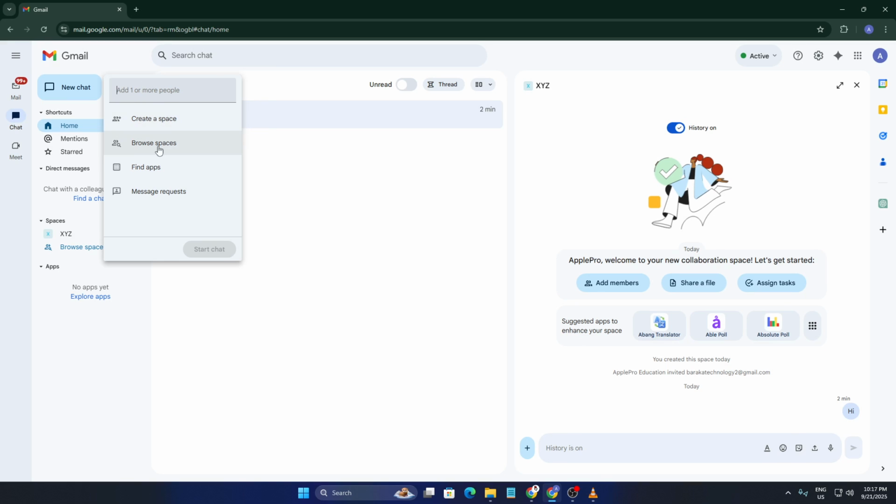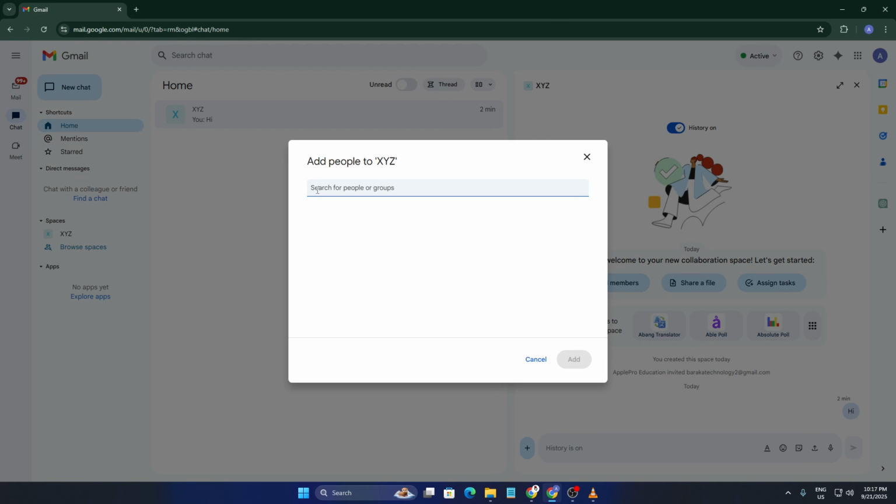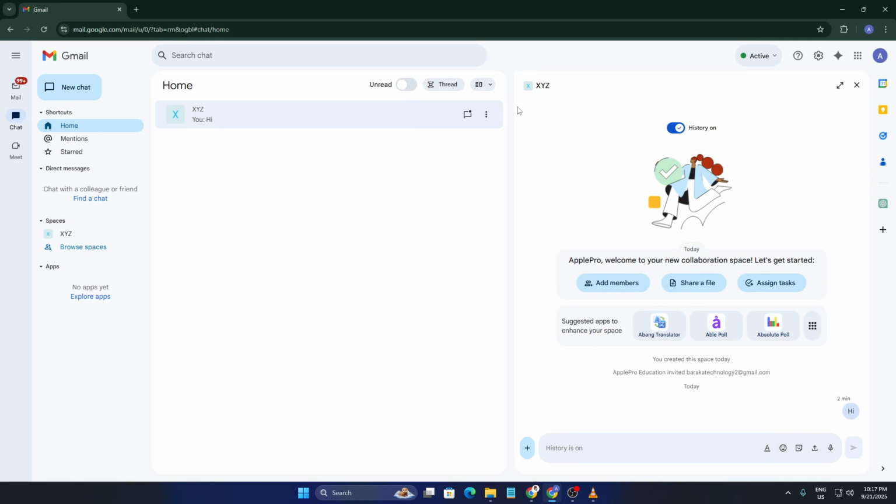Step 3. Selecting your recipient. Begin typing the name or email address of your contact. Gmail will automatically suggest matching names from your contacts list. Once you see the right person, simply click on their name and then hit Start Chat.